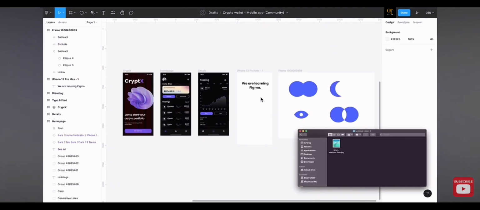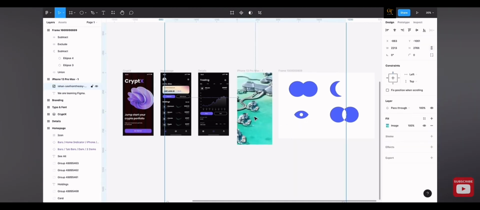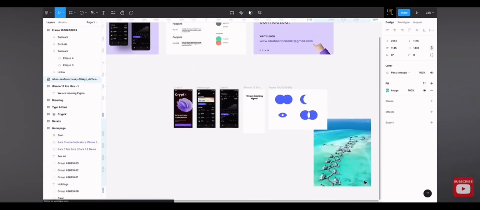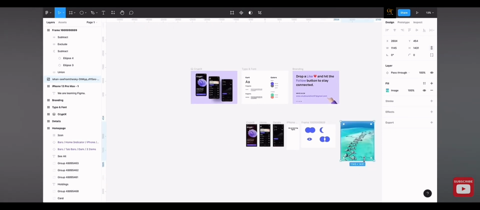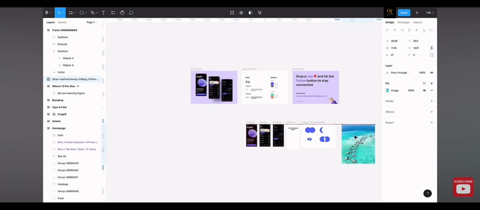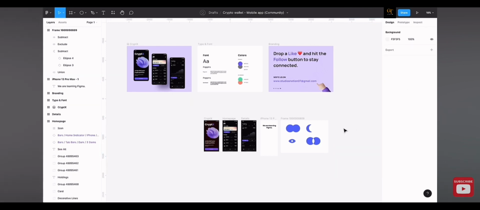Alright, if you want to add an image to your project, you can simply just drag and drop an image into your project just like that. And then you can just adjust its size. Let me put it right here. You can see that it has all these properties like width, height, X, Y. These allow you to adjust the position. You can just move it around like this. That's how you can add an image to Figma. There are different ways to add images to Figma. This is one of them, probably the easiest one.